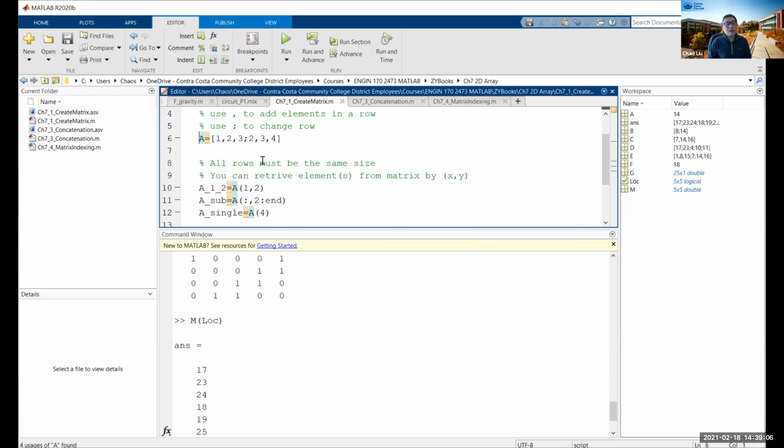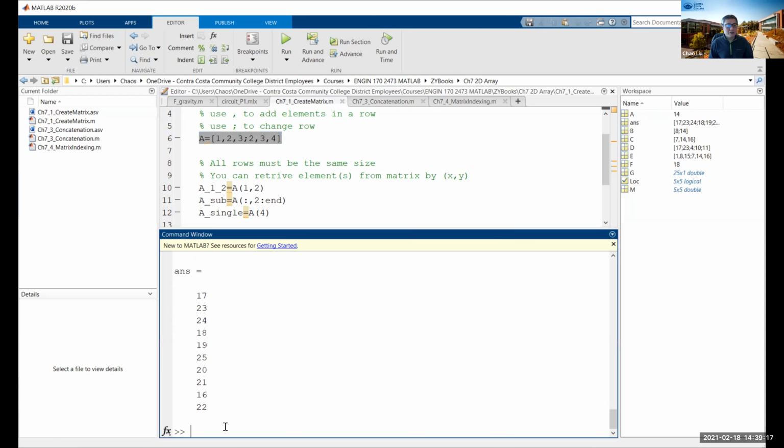If you have this matrix, you can do several things to get a subset of the matrix. Let me just run this one first to show you what the result is. If you look at the bottom part, which is the command window, I'm going to copy the code and show you the result. If you type that, you can see 1, 2, 3 is simply the first row, and 2, 3, 4 is the second row. The way to make it into a new row is the semicolon.